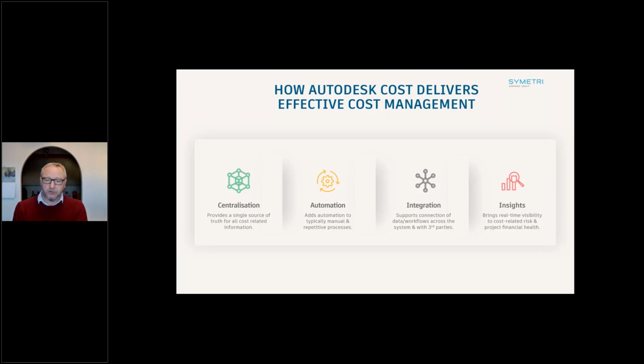Build includes cost management. And because of that, there is integration between everything that we're doing within Build and within our cost management. That just takes away that side of information. It automates the transfer of information from Build into cost, because there are links between different areas. Britta talked about obviously the change management. This is one of the real strong points of Autodesk cost management.